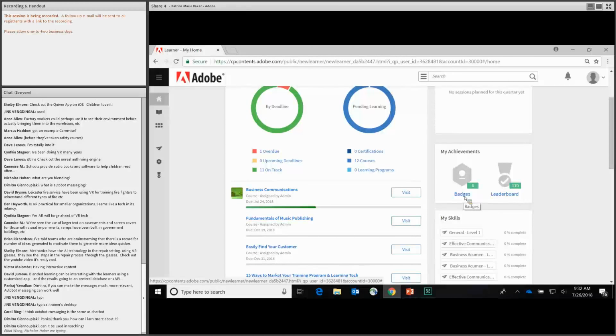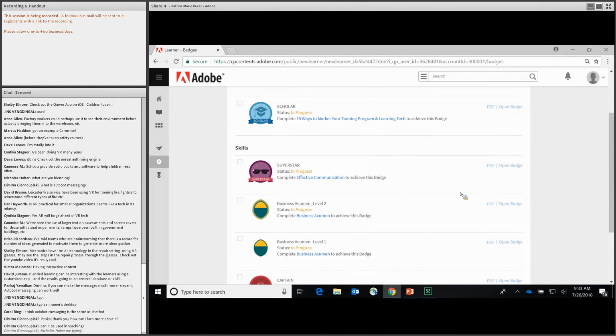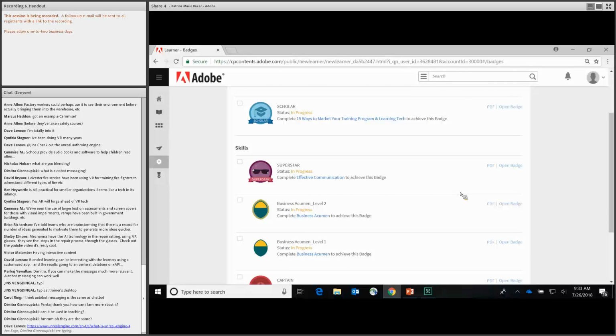So we'll go to badges. And you can see here, I actually have quite a few badges in progress. The neat thing about badges, and something that a lot of people don't realize, people think that badges are just something pretty that you can put onto your LMS dashboard. Depending on your platform, that might be all they are.